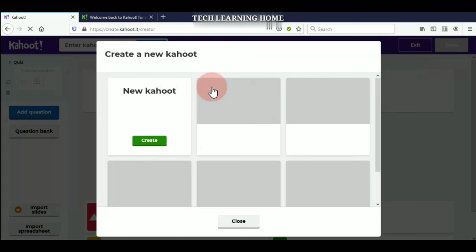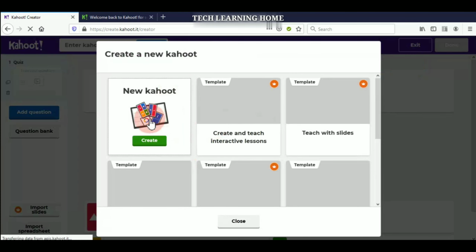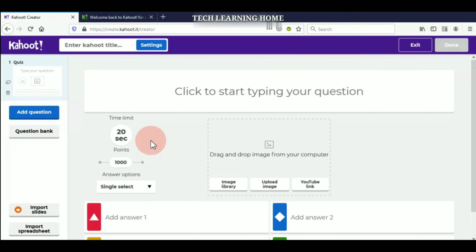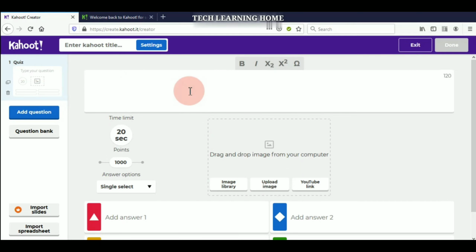It will open a dialog box with some options. I'm going to create a new Kahoot, so I'm choosing create. Here my quiz page has opened. You will find the question number 1 quiz, and here are the quiz setting options. Just type your question here. I'm typing the question.